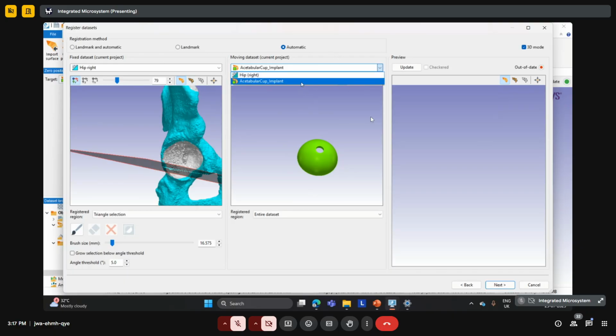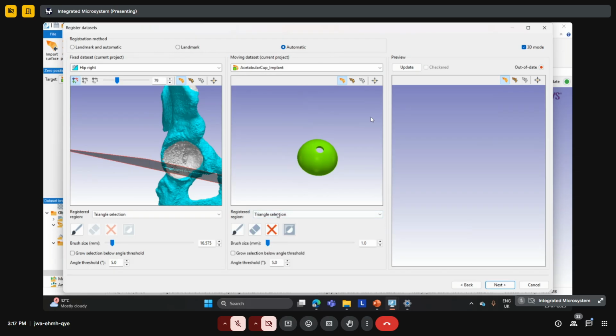Now, since we have selected this acetabular cup, if we have a proper STL file, we can click on this brush. Then we need to click on this grow selection by threshold. So even if we are marking a slight region, it will mark up the whole boundary till the curvature.